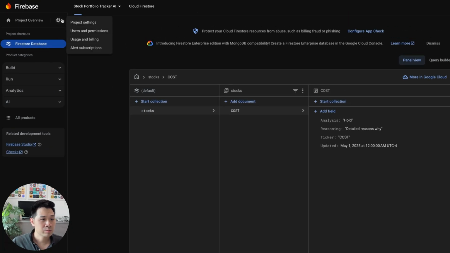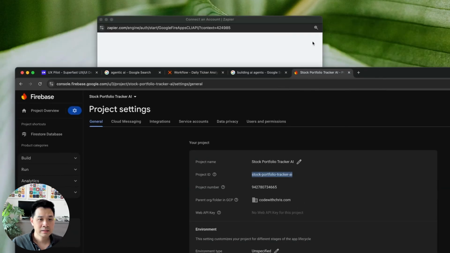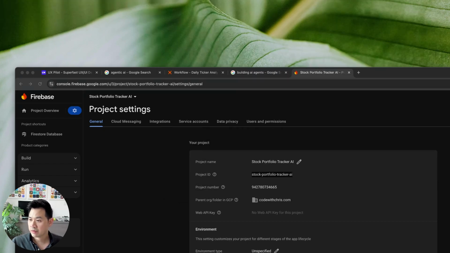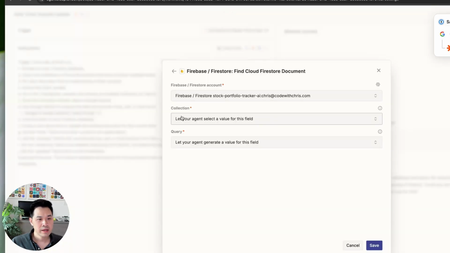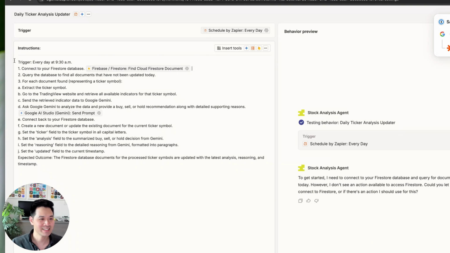I can go grab the project ID here. We're going to come back into Zapier and we're going to put our project ID in here. And again, I'm going to do this off the screen because what you're going to have to do is log in with the account that you normally use for Firebase. All right, so we are good there. Now let's go back to our agent and the collection. I do want to specify a value. Let's specify stocks. And for the query, I'm not going to do anything because the whole point is the agent can make these decisions, right?